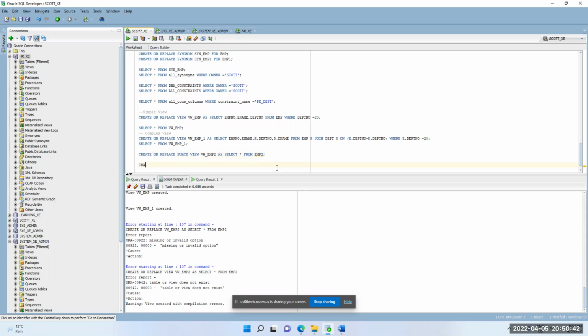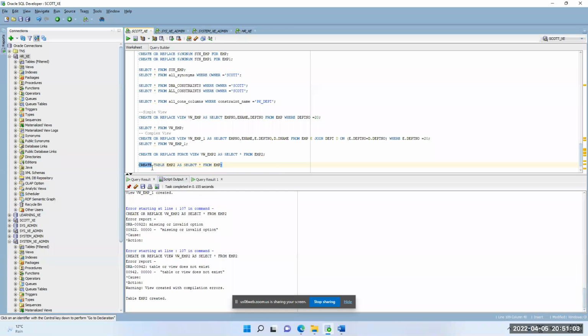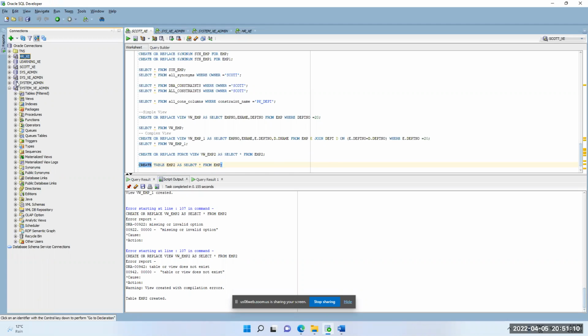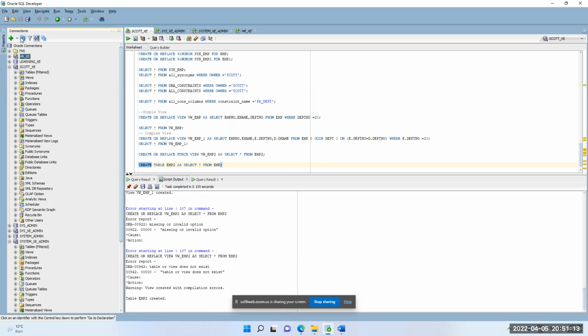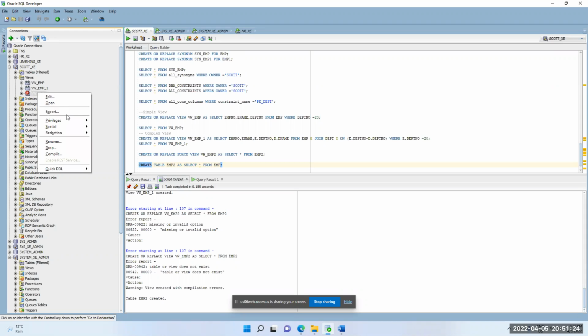Okay, now when I create table emp2 as select star from emp, now I created the table, right? So if you go here and look, the view is invalid, and it is showing an error mark here. Simply you can go here and click compile. There is a compile option here, so you can compile it and it becomes valid.